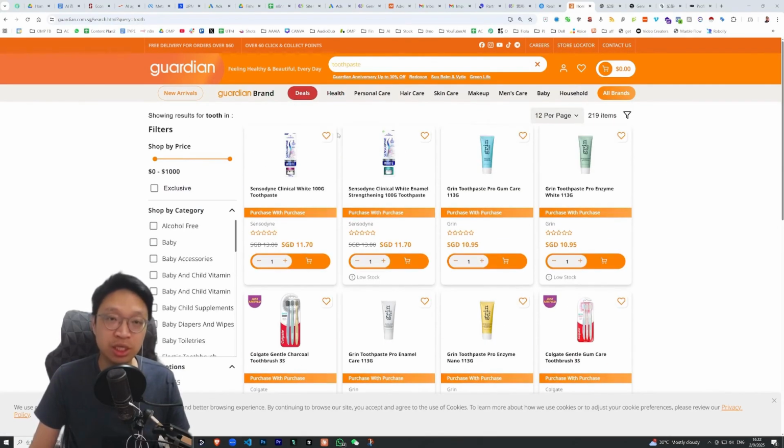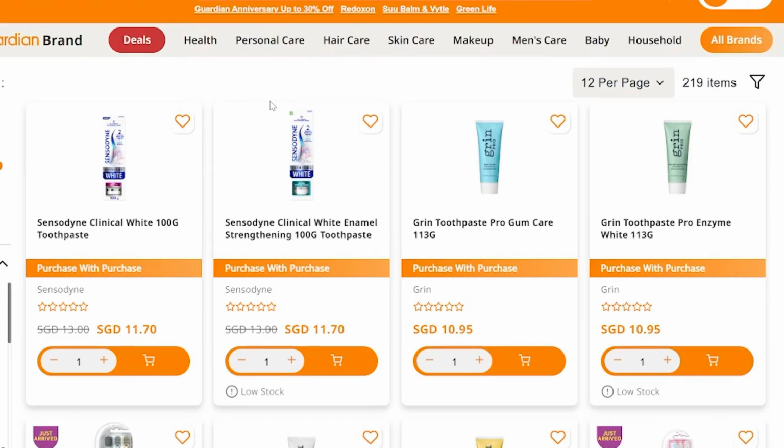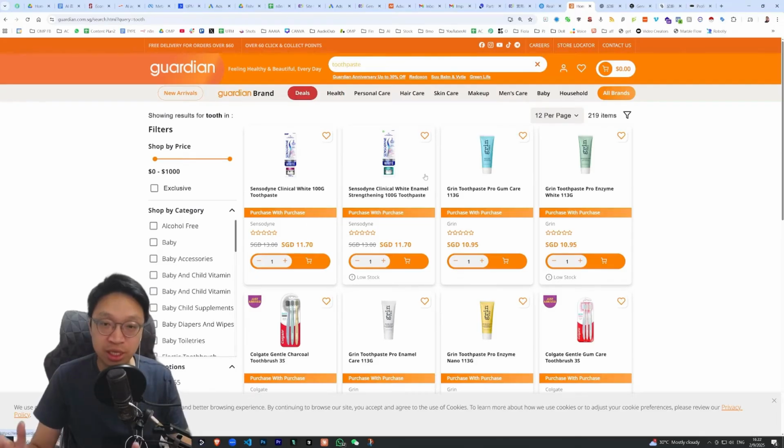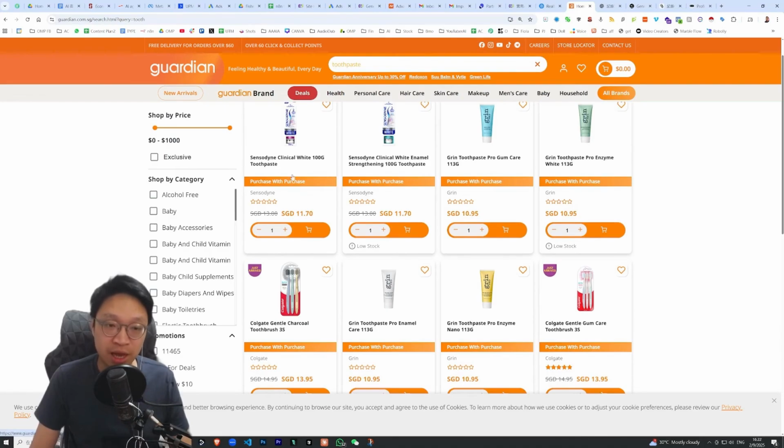What you see on the screen now is a website similar to Manus in Hong Kong. Suppose you want to know the prices of all your competitors' toothpastes, you would have to go to this website and search for toothpaste. Here you'll find a total of 219 different products, and normally you would need someone to manually copy the product names as well as their corresponding prices into a spreadsheet one by one. Just hearing this, you can tell it's a huge waste of time and effort.